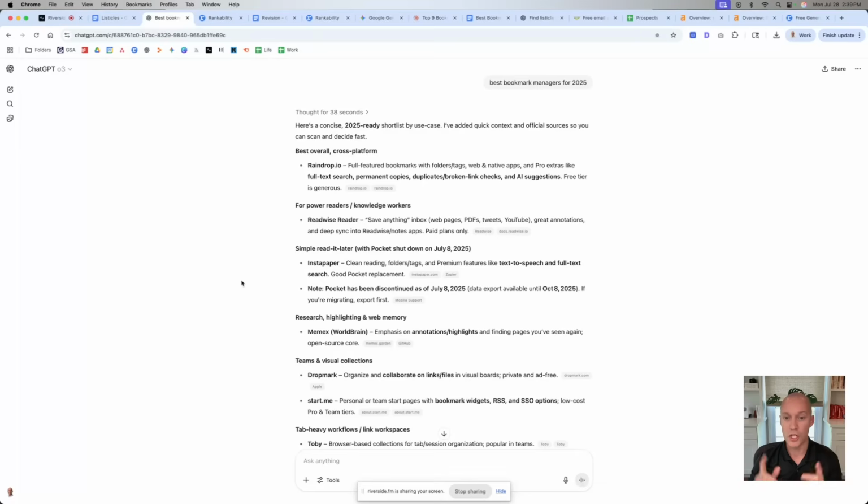Let's dive right in. So the number one objective of doing generative engine optimization, GEO for short, or AI SEO, whatever you want to call it, is that we want our brands to appear in the AI generated response for commercial queries. So the queries that actually help us drive revenue. And this is an example for best bookmark managers for 2025.